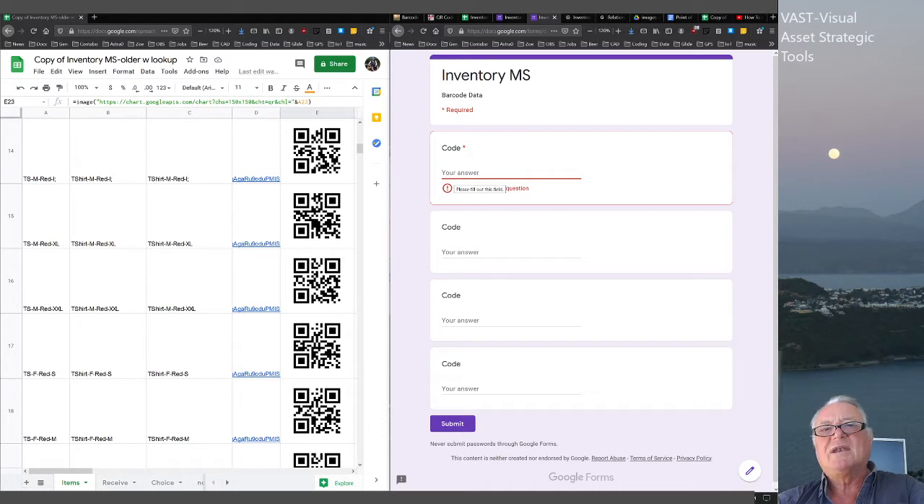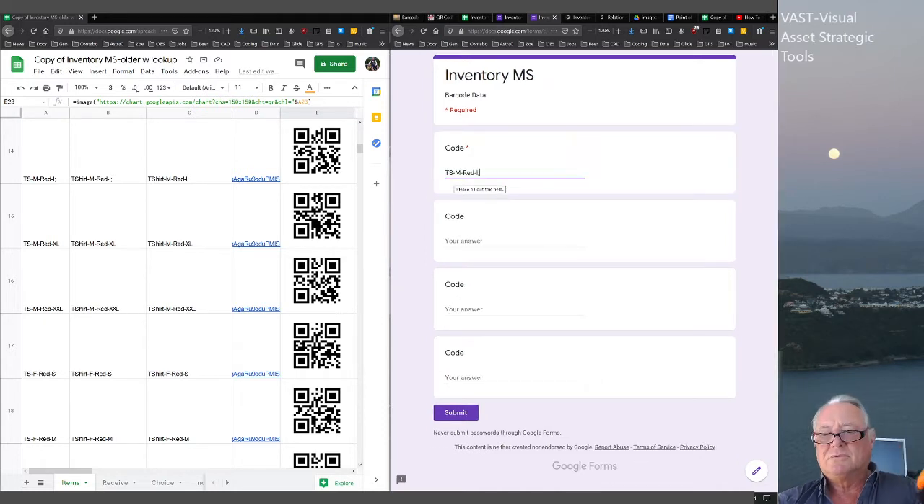I'm going to scan one of the labels. That one comes through there. I'm going to scan another one there, another one there, and another one there. I'm going to submit that form now.